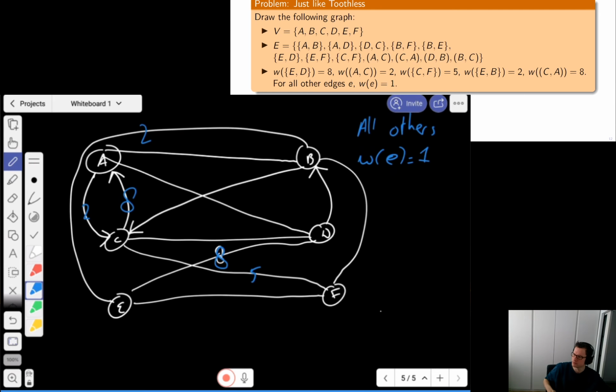Does this make sense? This way of drawing a graph given its formal description? Any questions about it? Jochem, I saw you had a question, but I see that it's also been answered. Was that clear to you?